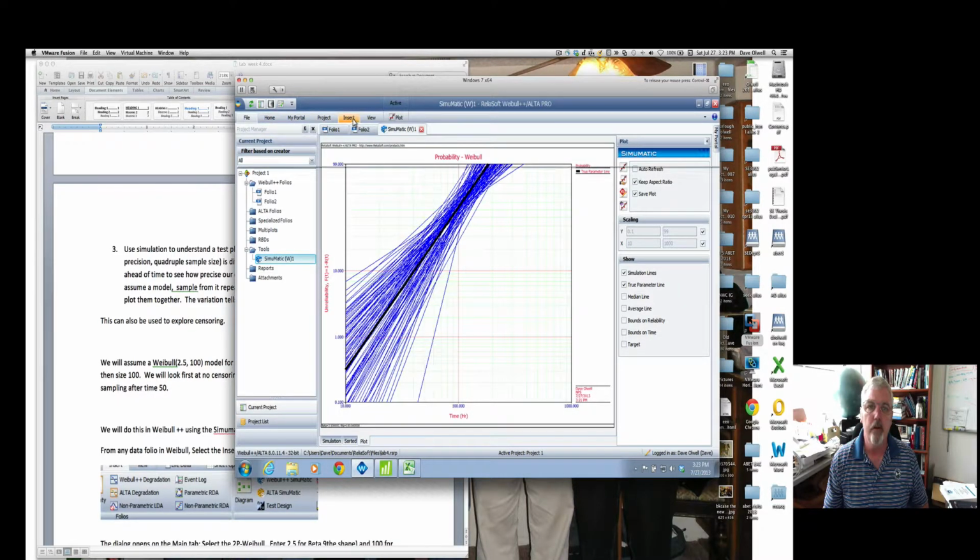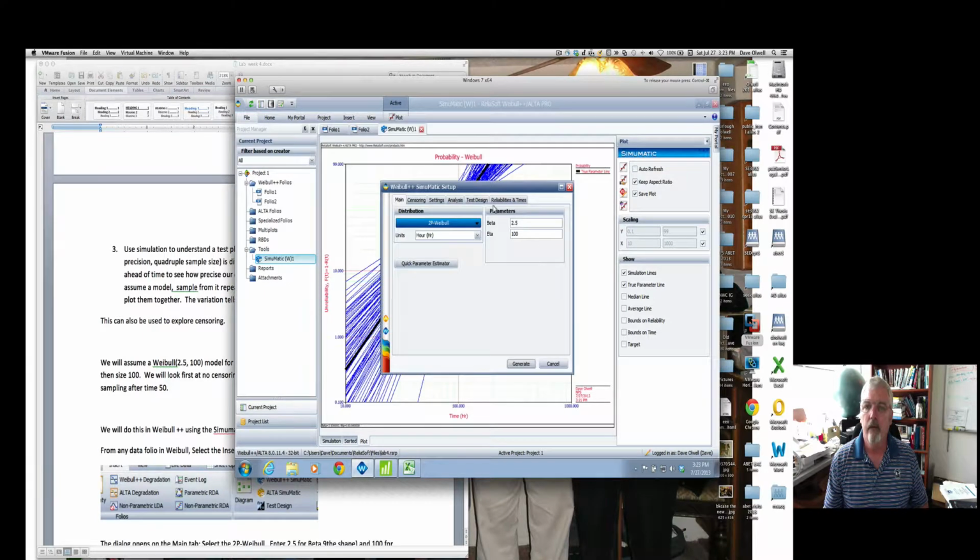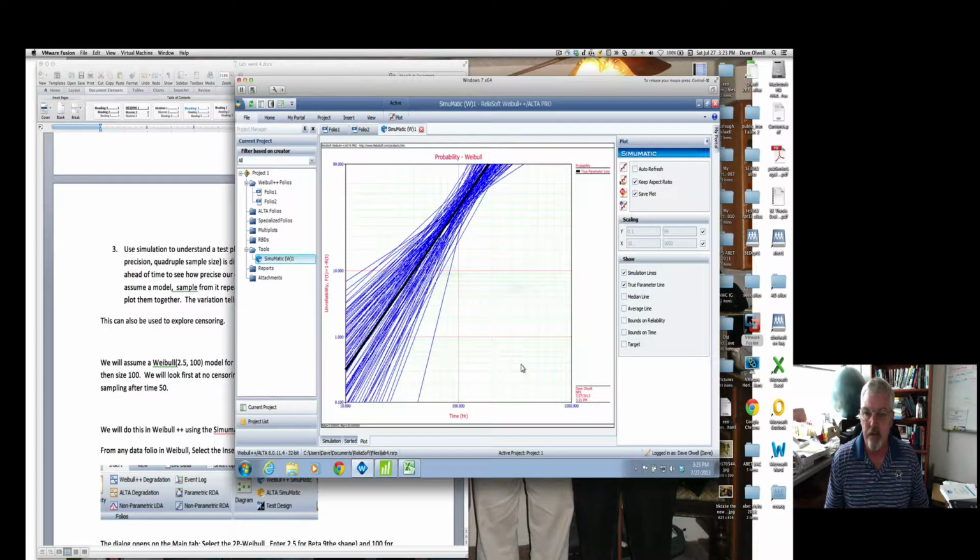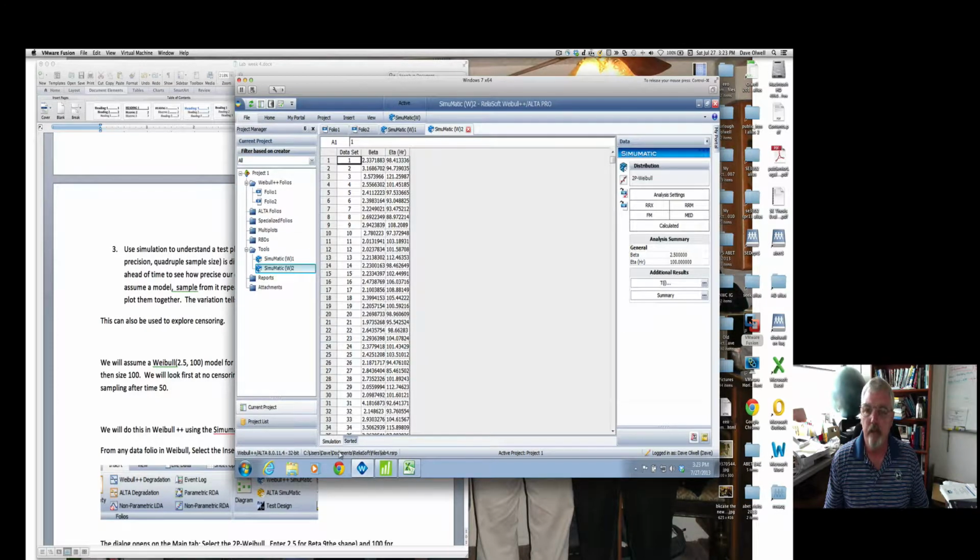Let's go back up here to Insert, Semimatic, and now let's just change the sample size to 40. Because remember, to double my precision, I need to quadruple the sample size. And let's run it again.